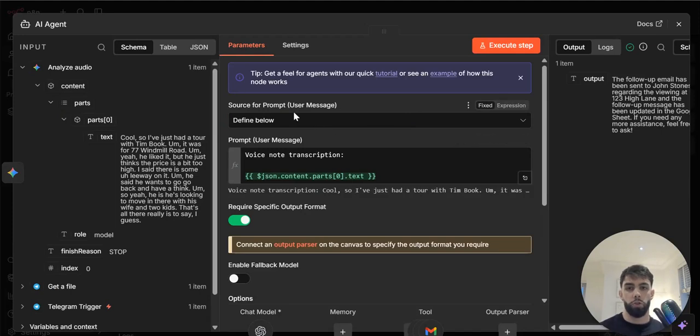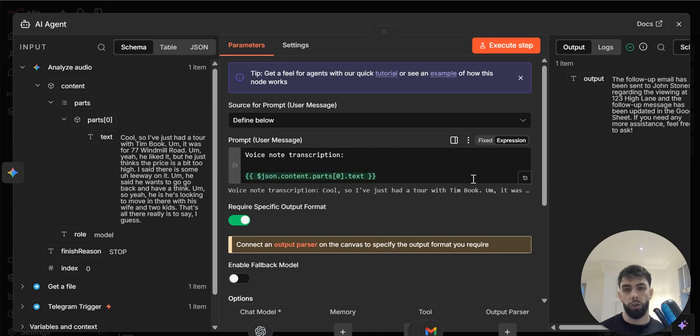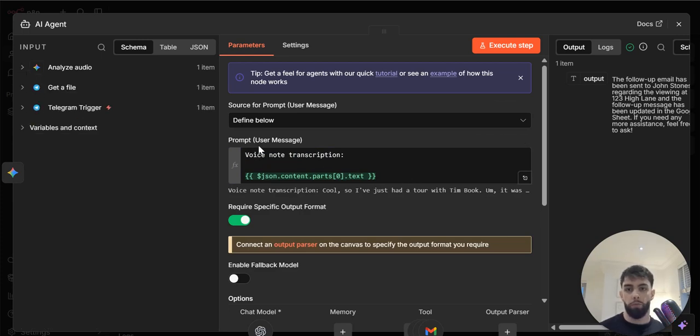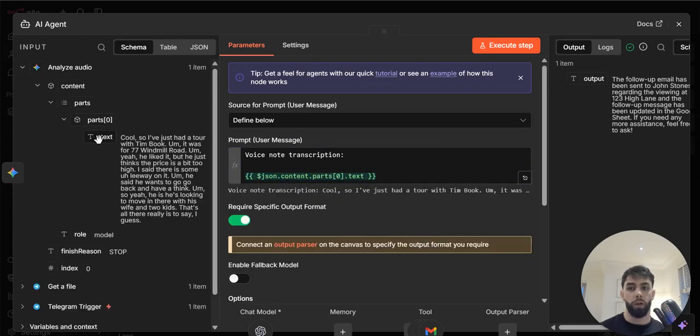So change the source for prompt to define below, because we don't have a directed chat trigger node. And in the user message part, we're going to put what the transcription is. So you have the voice note transcription, and once you run the nodes, you'll need to run this obviously first, but you want to put what our transcription is. So we've got that from our Gemini node here. So you want to drag and drop this text bar into there.